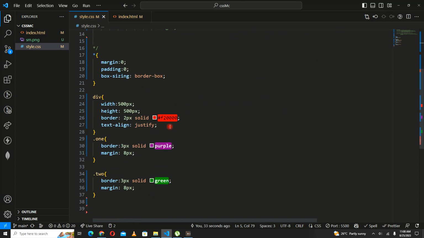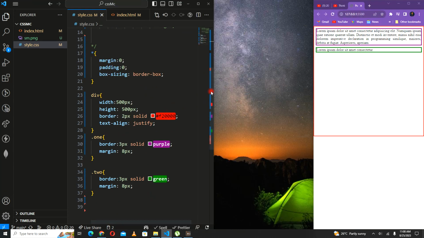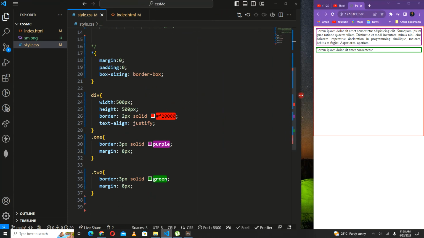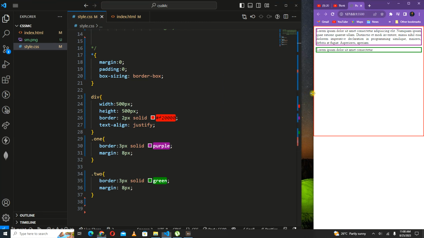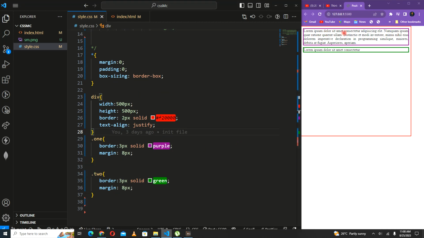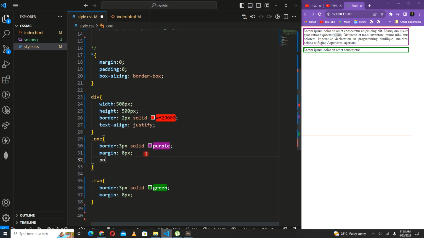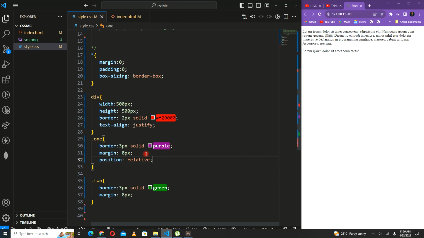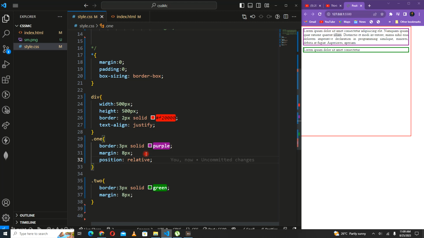So let's go ahead and test what this truly means. So what does this mean? If I say this first paragraph, let's make it relative. All right, so position relative. Nothing happened. We say it is relative to its original position.